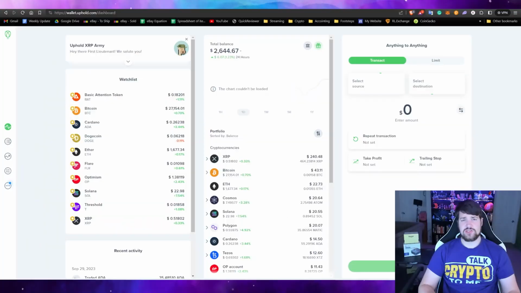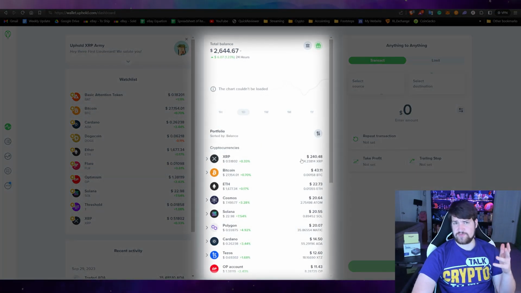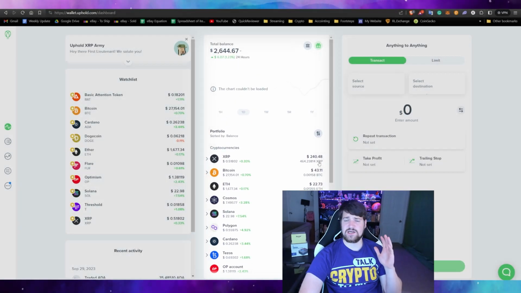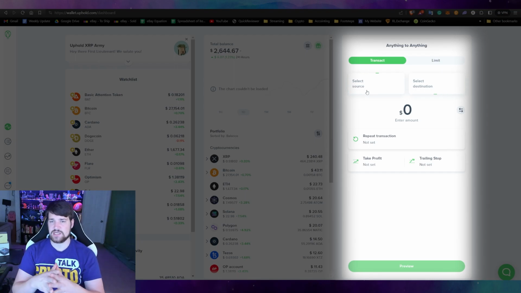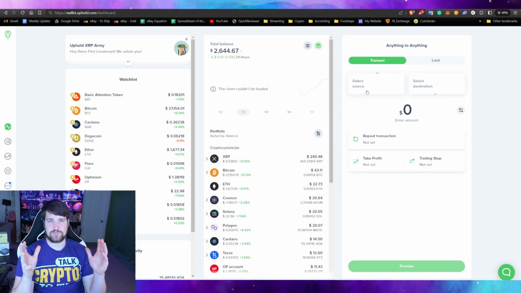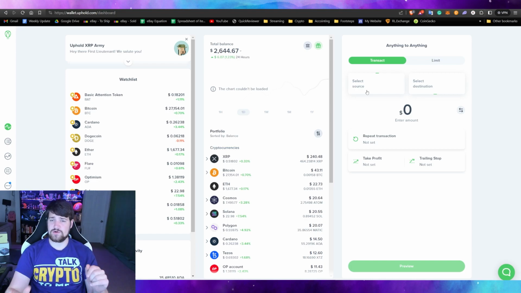So here we are, I have Uphold open. You can see on the left side is my watch list, just for viewing the price of coins. The middle is my portfolio, how much I actually own of the cryptocurrency, and then the right side over here is where you're going to be making transactions. In this case, we are pretending that we are the client sending the funds to you. So what we're going to be doing is selecting our source.